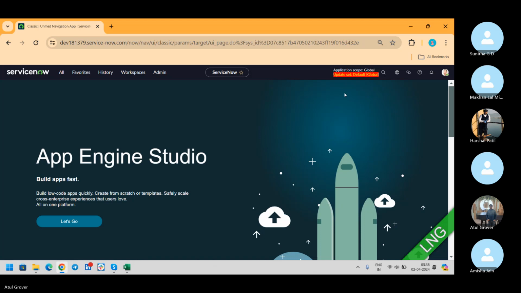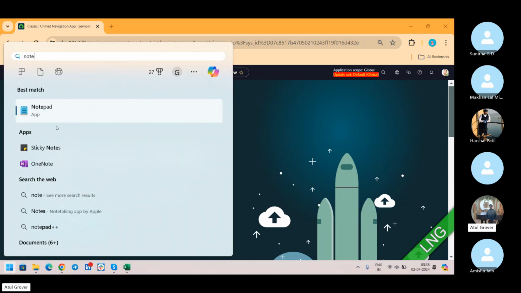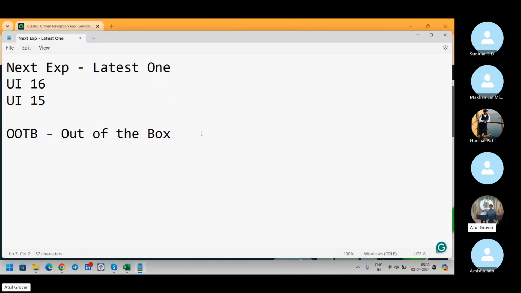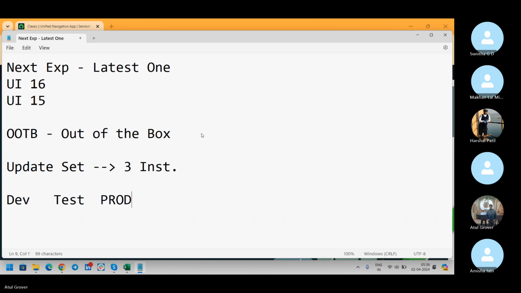Now, when I say capture the changes, why do we capture the changes? Practically, when we purchase a ServiceNow instance from ServiceNow, we get three instances. One is called the development instance. One is called test. One is called prod.